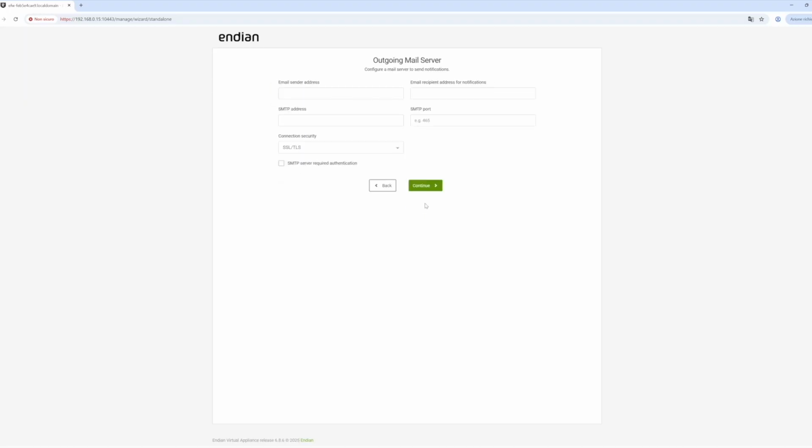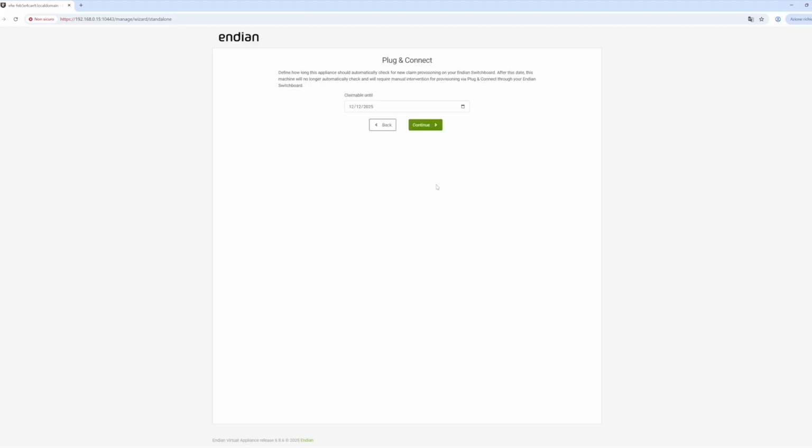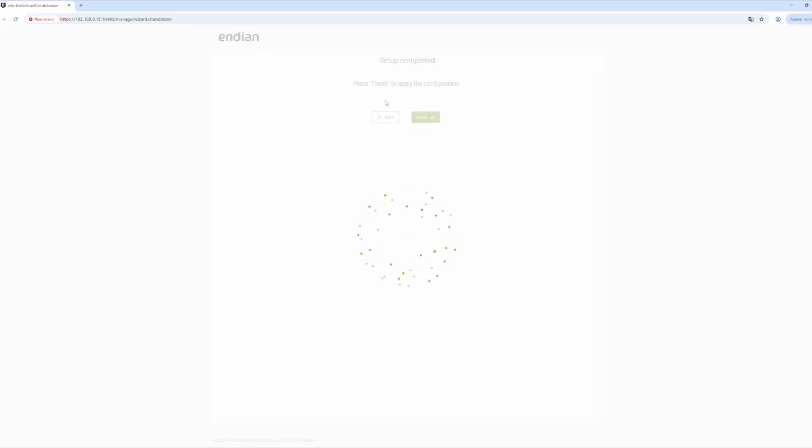For this example, we do not configure the email sending settings, as they can also be configured later. We then confirm the option to automatically associate the gateway with a switchboard for a trial period. This is an advanced feature that you can explore further by contacting your reference sales representative. The setup process is now complete.